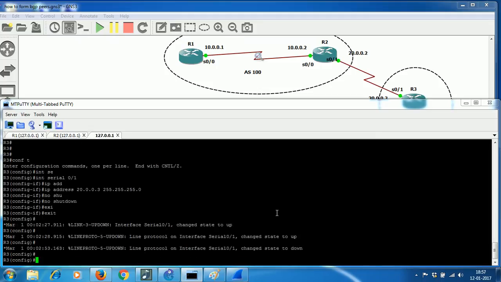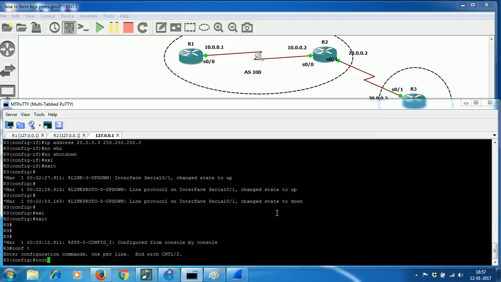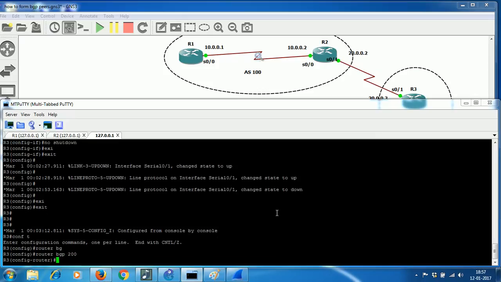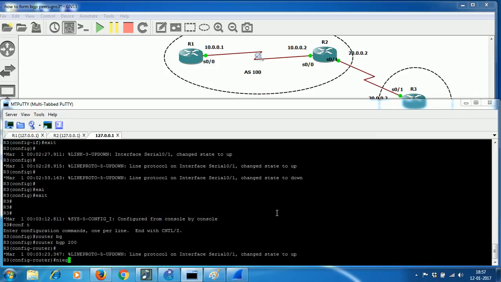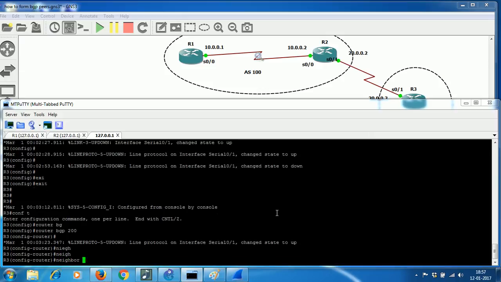So here let's go and configure BGP in router 3. Router BGP, here my autonomous system number is 200. And my neighbor, who is his neighbor? His neighbor is router 2, and the router 2 interface connecting to router 3, which is 20.0.0.2. You should be very careful when giving this neighbor command.